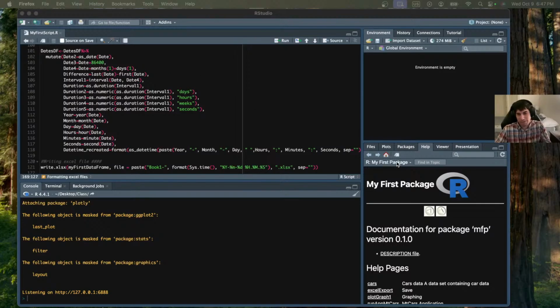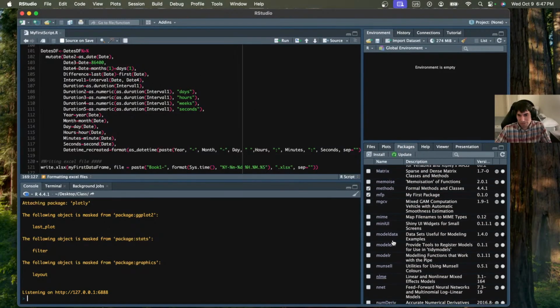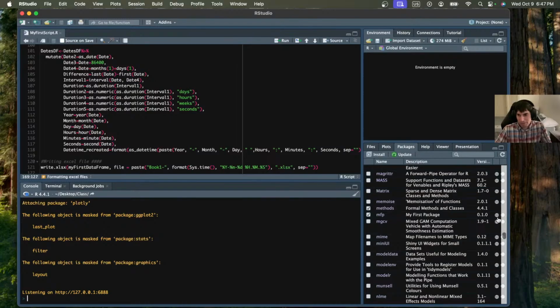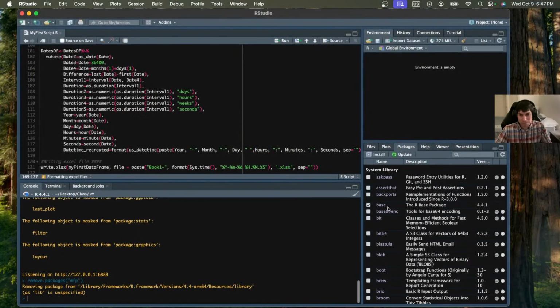And by the way, if you want to uninstall your library, you can just go to MFP here and click Uninstall Package. Yes, and that's it. It's gone, right? It's been removed. So that's it. We've covered everything now. For sure, we have covered everything that I wanted you to know.